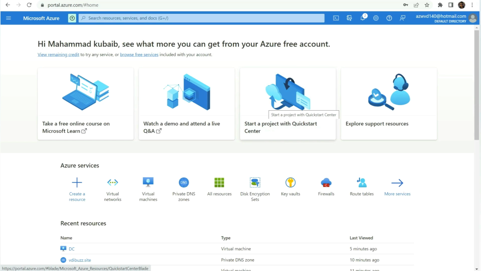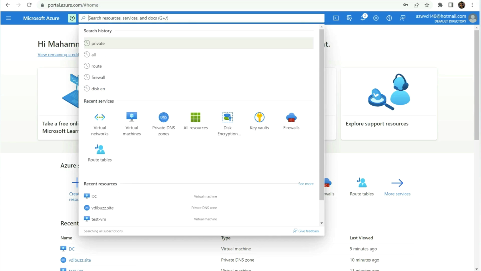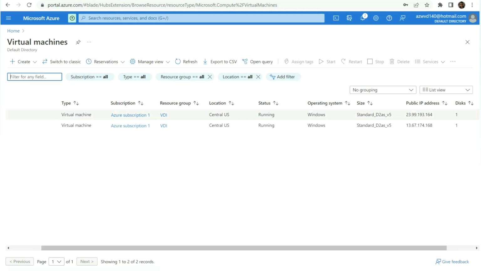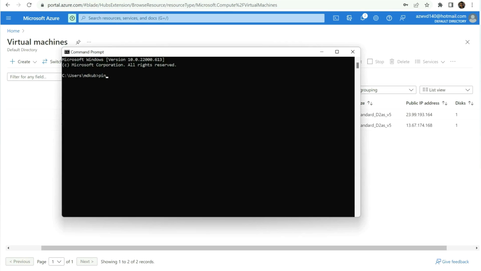Let's see how to use public DNS zone to do the name resolution for our publicly facing services. In my example, I have a virtual machine called DC, and the public IP address of this machine is 23.99.193.164. If I ping dc.vdibus.site from my client machine, which is connected to the internet directly, I won't be able to do any name resolution. Why? Because there is no address record created in my public DNS to do the resolution.